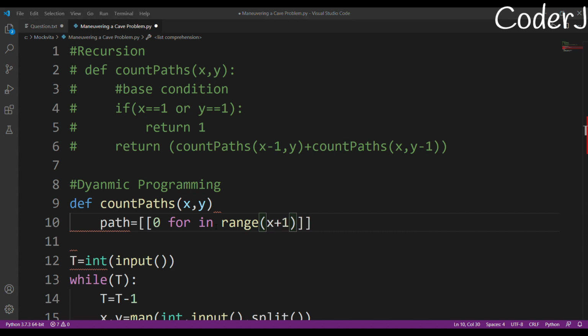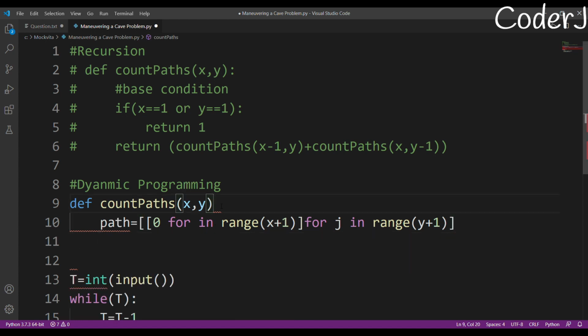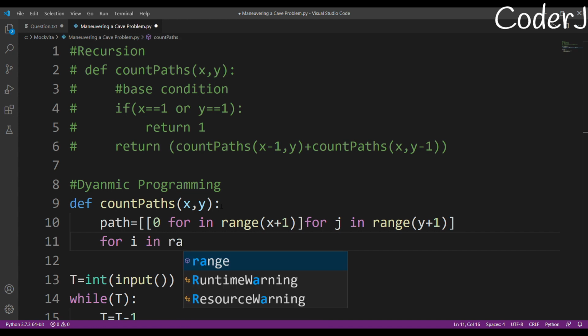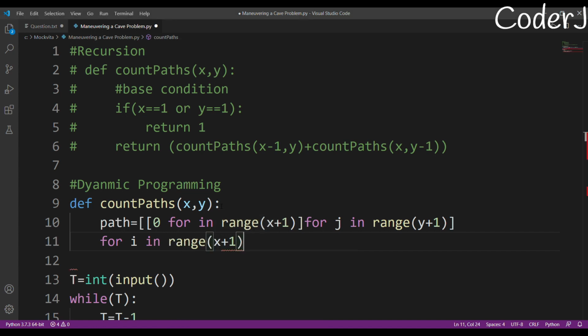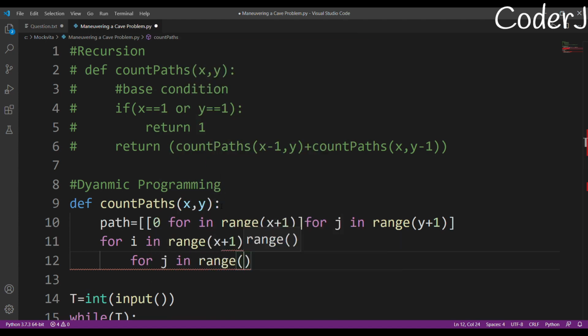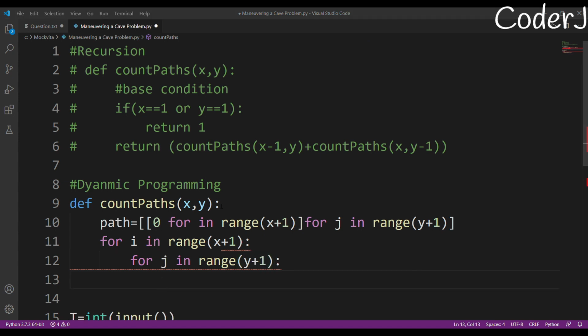For 0 for i in range of x plus 1, and after that for j in range of y plus 1. So I think we have created a 2D list. No errors. After that what I'll do is iterate through this complete list as I mentioned before, for i and j, because I need to go to all the possible grids.